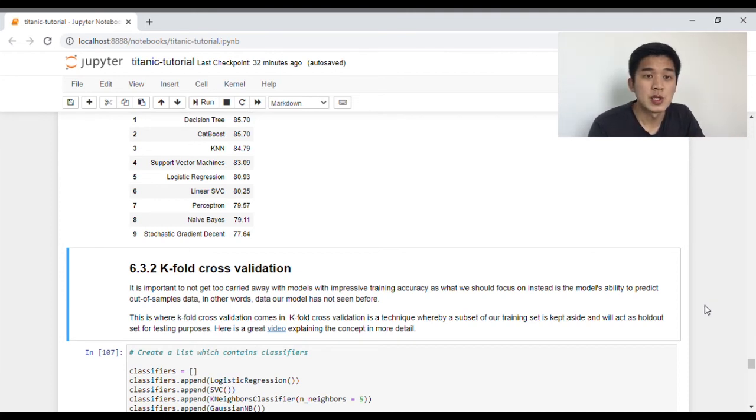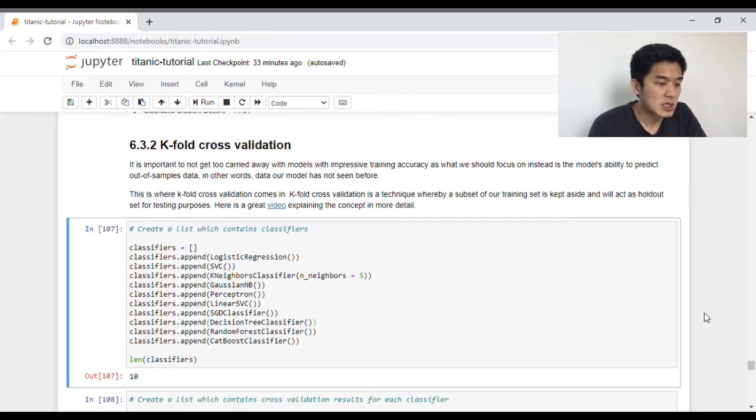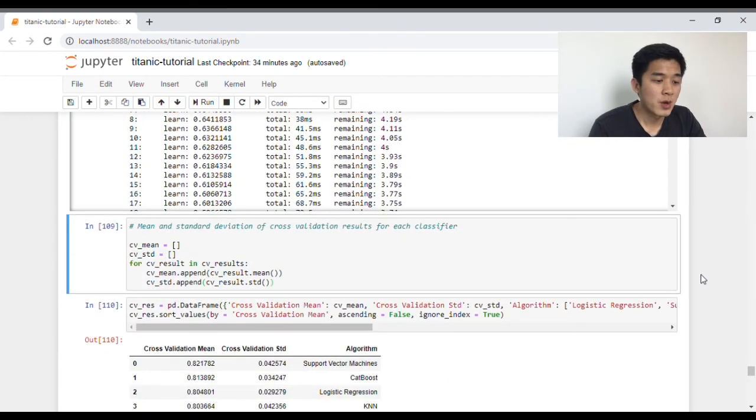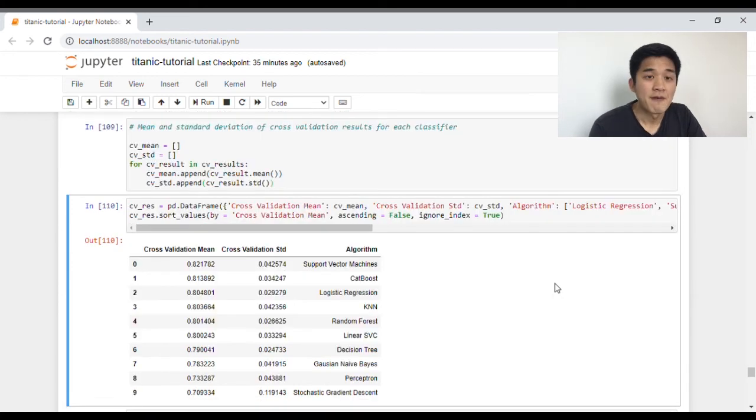I won't go through in too much detail the process behind k-fold cross-validation, but I have included a link here on my notebook which will bring you to a video which does an excellent job at explaining what k-fold cross-validation is. So what I've done here is create a list called classifiers, which contains the 10 classifiers that we're going to use. And then we're going to use a for loop to loop through each classifier and perform a 10-fold cross-validation. Following that, we're going to calculate the mean as well as the standard deviation of the cross-validation results. And finally put them in a data frame that looks something like this.